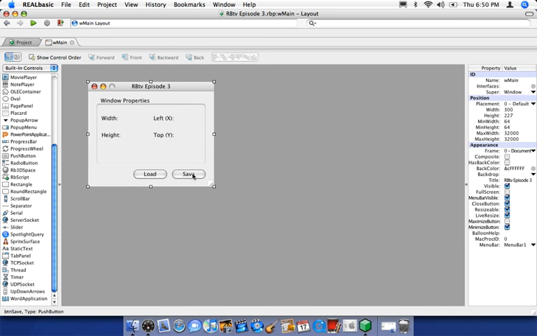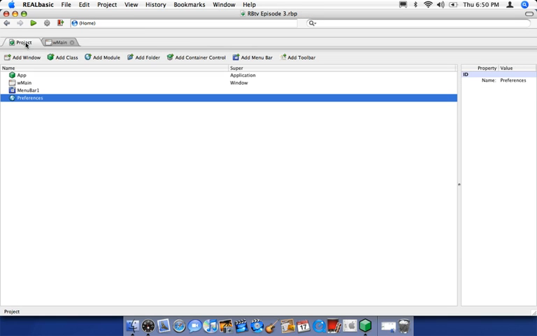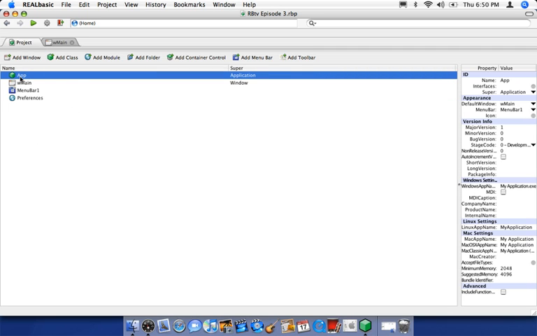Now generally, if you're using an application, you're not going to have a load preferences and a save preferences button. You're going to want it to do it automatically. So that's very easy to do. All we have to do is switch over to our project tab here, and this is our first time we're going to introduce the app class here, and so basically the back end of the application.